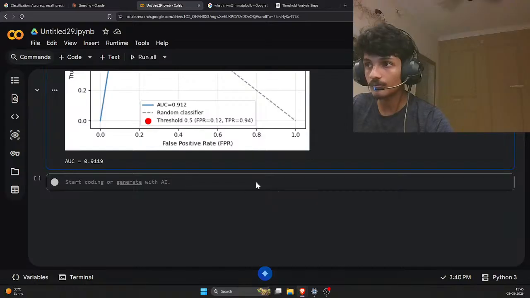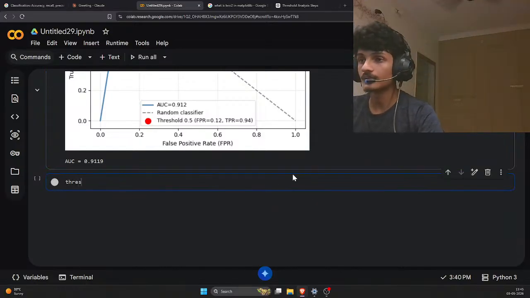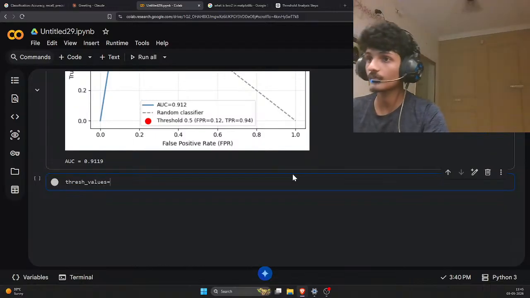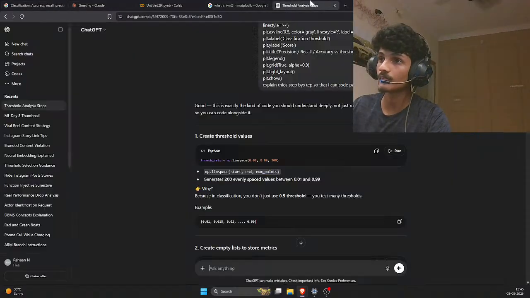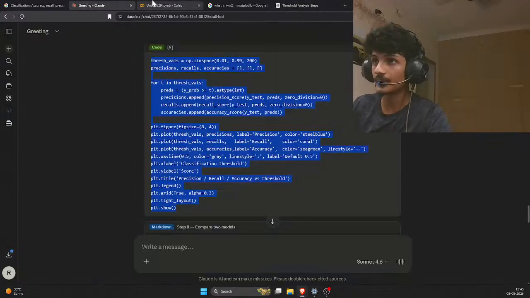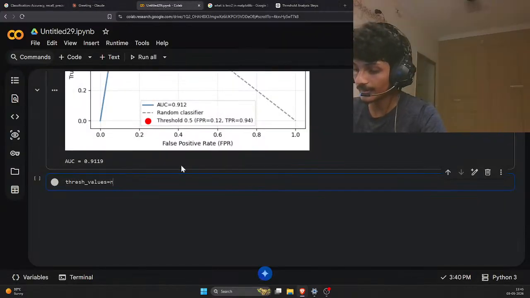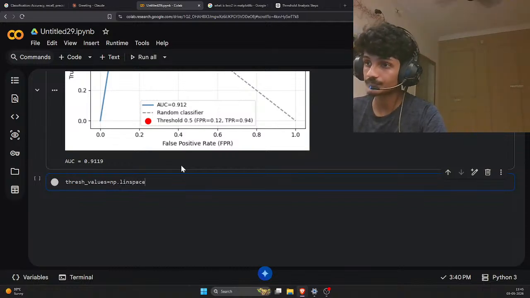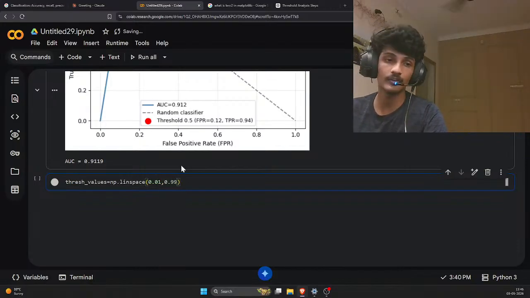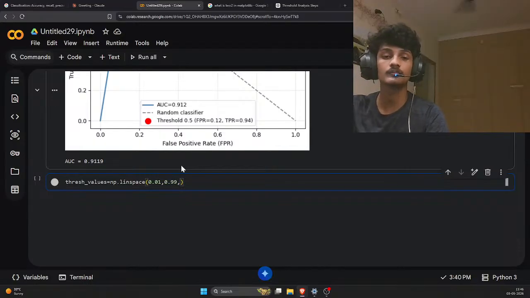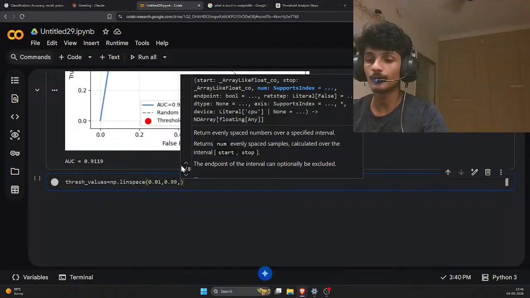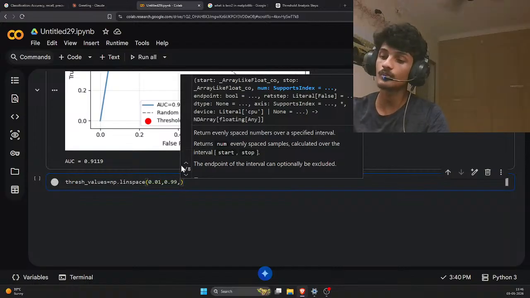We need to perform these operations which we are doing now. thresh_values is equal to np.linspace, 0.01 to 0.99, comma, 200 evenly spaced.